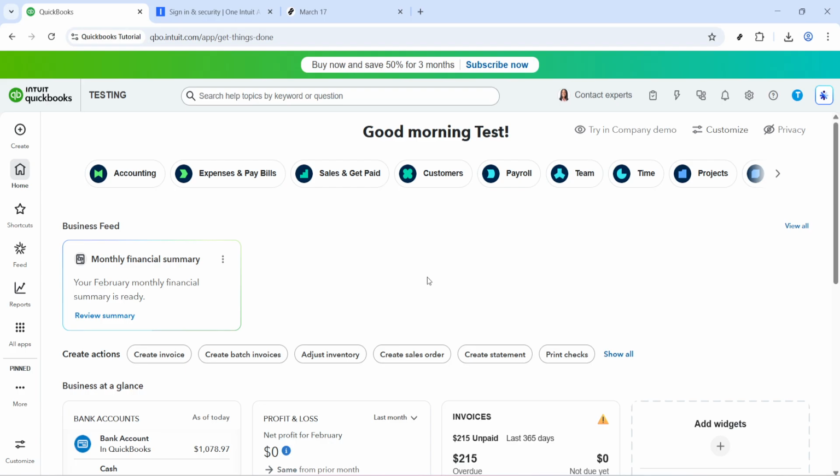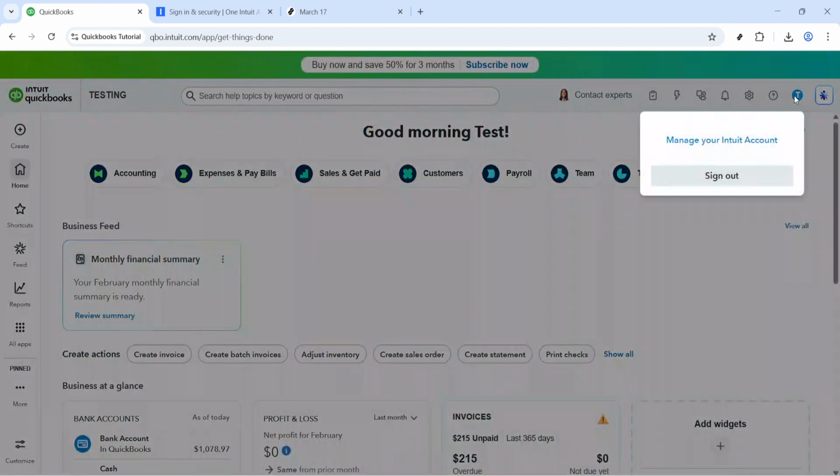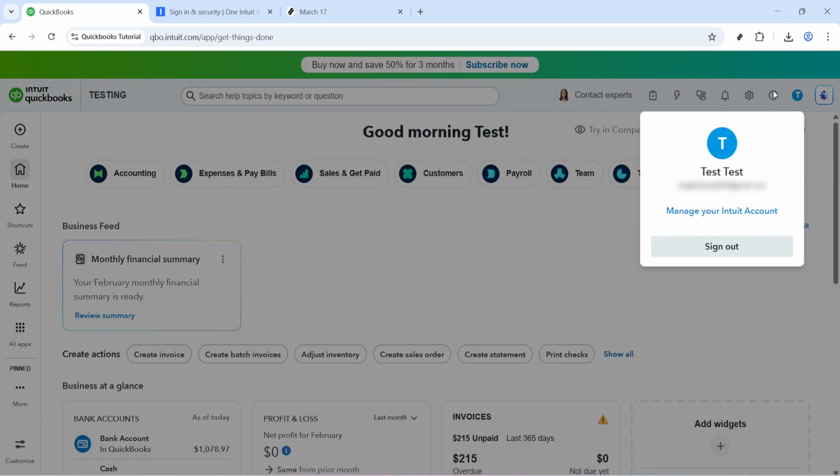Start by going to the top of your QuickBooks screen and clicking the round profile icon with your initial, the T icon shown in the interface. You'll find it in the top right corner. That opens a small menu with account options, giving you direct access to the tools you need. From there, choose Manage Your Intuit Account.